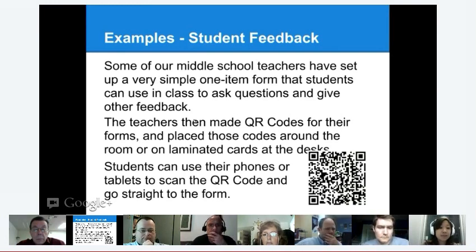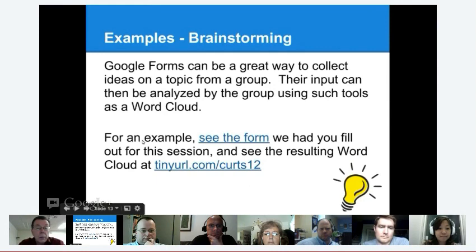They can type in their question, and throughout the class, the teacher has that spreadsheet minimized and can bring that up and check it and see, are there questions that I need to take a look at before we finish class today. Brainstorming.